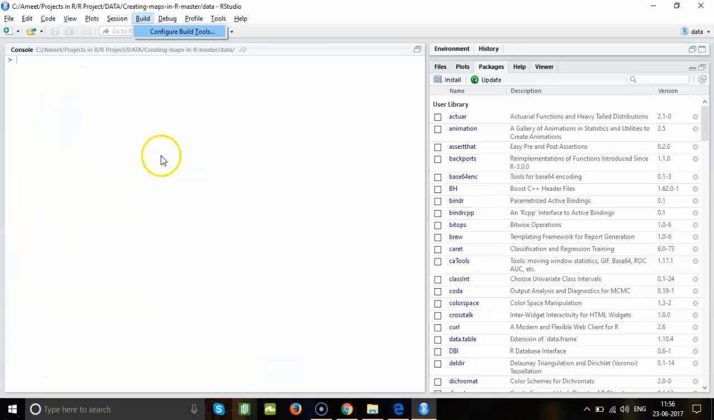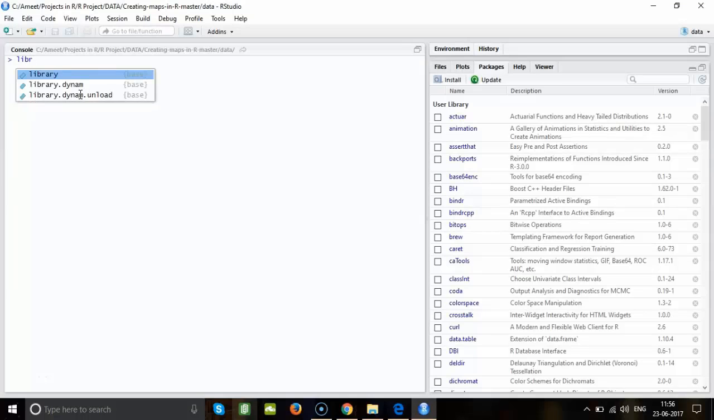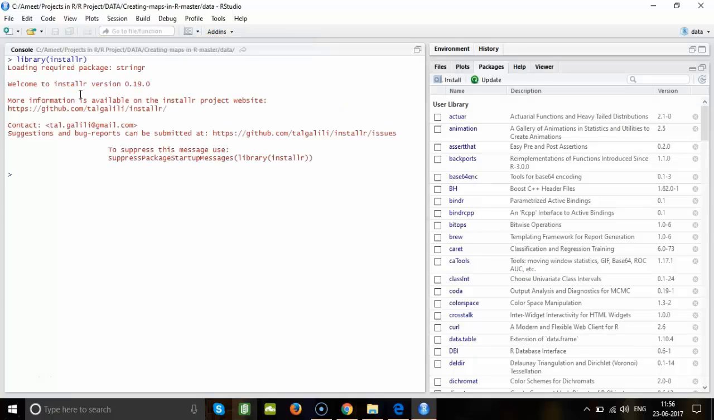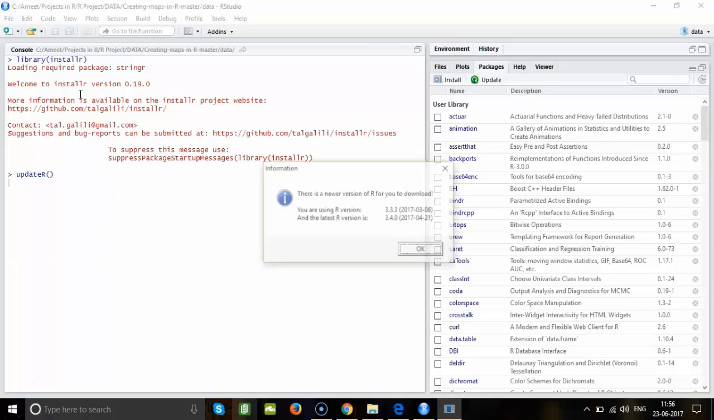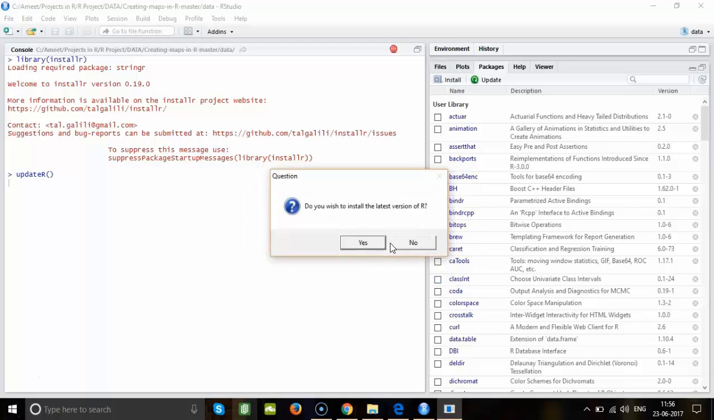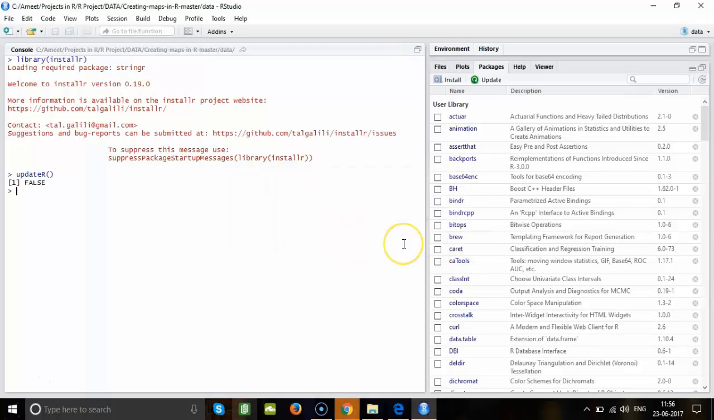We have to say library installr. So the final command is updateR. Now if there is any update available, it will download and update it, and now it has indicated that a newer version of R is available for download. So yes, and then automatically the newest version of R will be updated and installed.